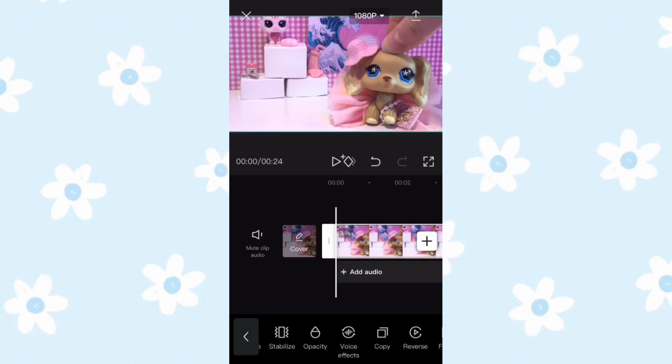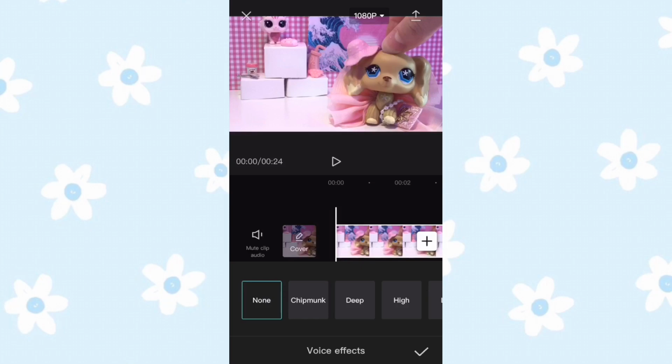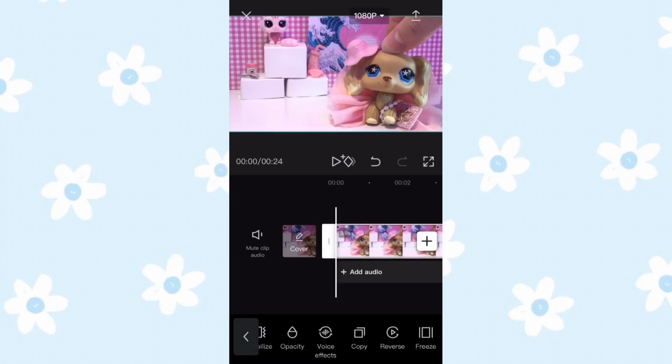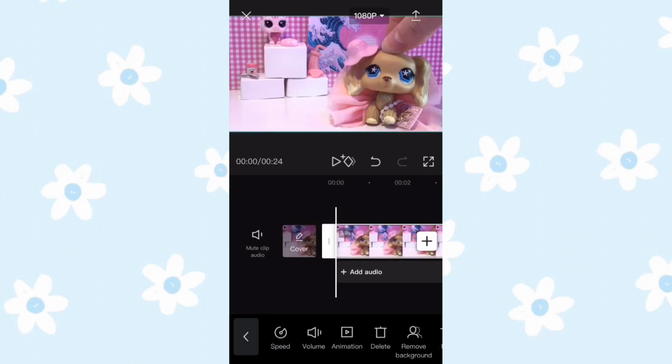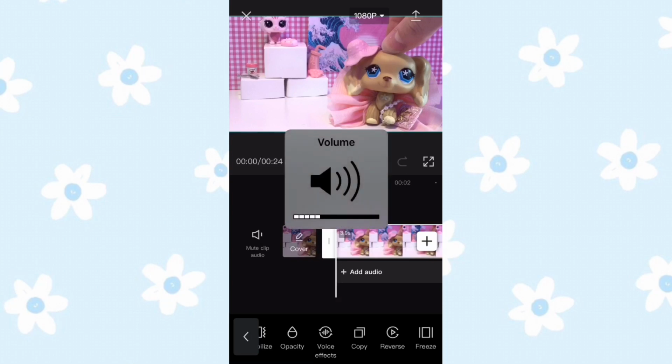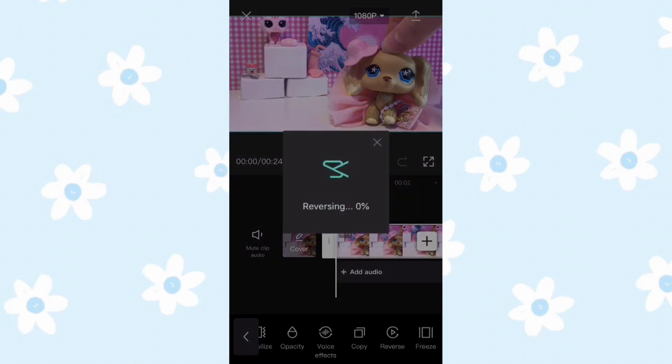And then we have voice effects. It can just change your voice: chipmunk, deep, high, low, distorted. So if you want to fool around with voice effects, which I sometimes do. Then copy, it basically just duplicates the clip, which I sometimes use as well. And then we also got reverse, where it can put the clip in reverse like Snapchat, and then it can sound really funky, so why not do that for you? It's gonna sound really weird, I'm warning you.